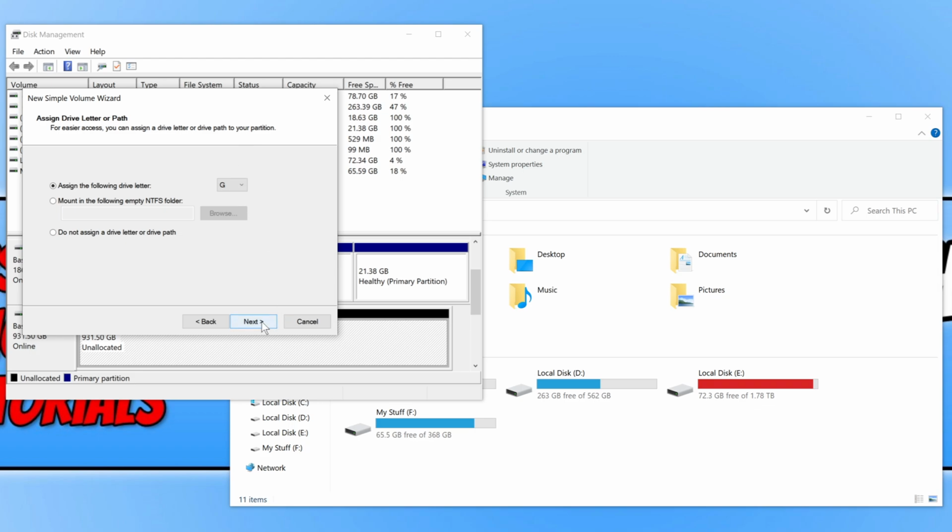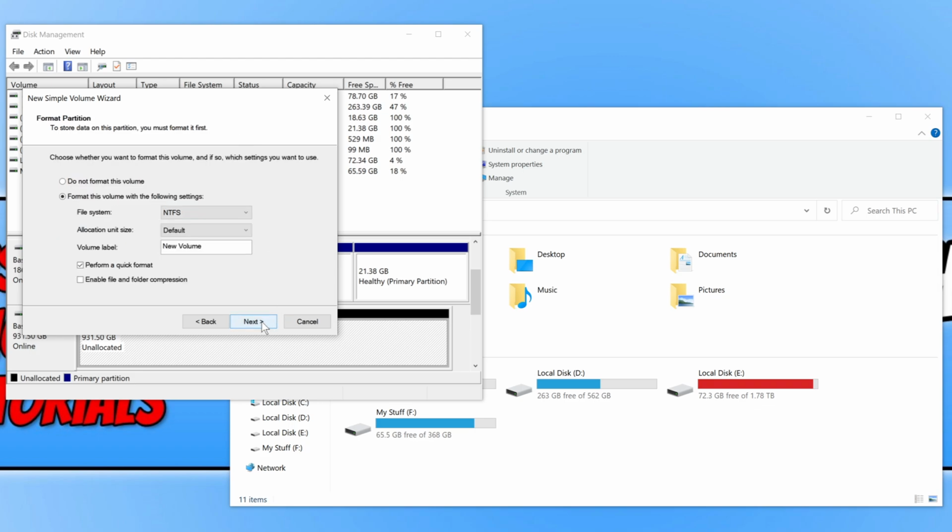So I'm now going to go next, and you can now choose if you want to format the drive, or if you don't want to format, you can select do not format this volume. I do recommend, however, you do give it a quick format as it's a brand new drive. But also just keep in mind that if it's not a brand new drive and you do have data on it, then by formatting it, it will permanently remove that data.